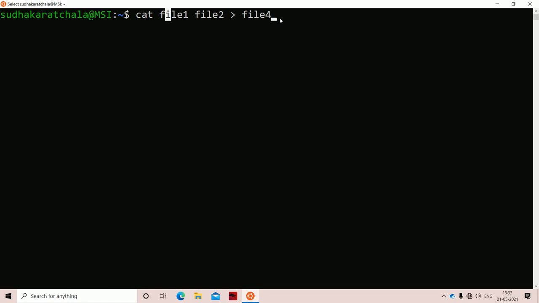So it simply specifies that by using the cat command, we can concatenate the contents of two files and store the result in a third file. So that's why this is called cat. Cat stands for concatenation. By using cat, we can perform the concatenation. So now file 4 contains the contents of file 1 followed by file 2.